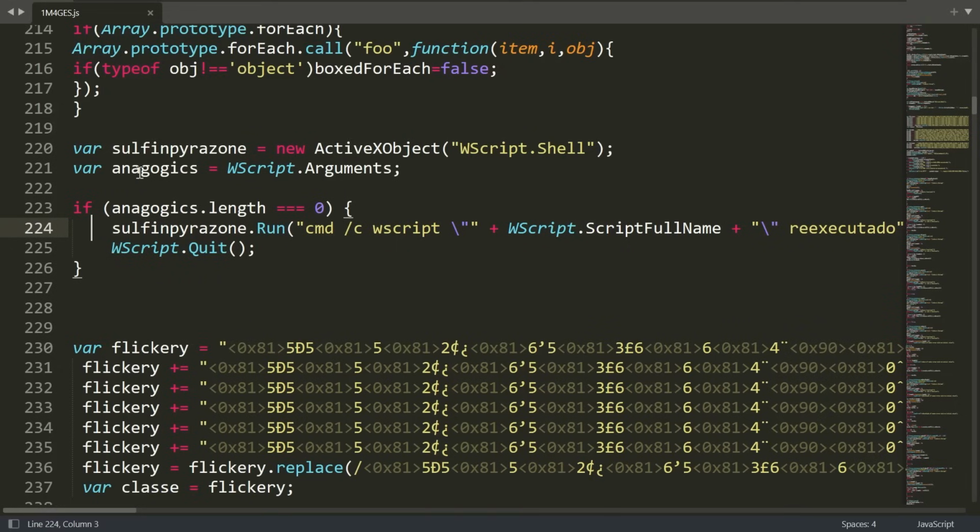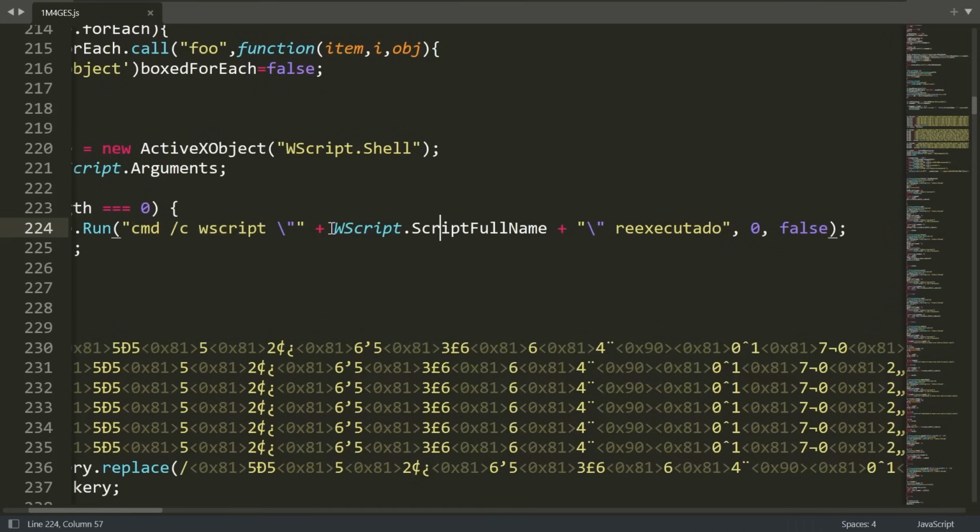They determine the arguments that are provided to the script, and if there aren't any provided, which should happen by default, it'll end up running the command with wscript.shell cmd /c wscript, based off of the current name of the script, with another argument, re-executado.